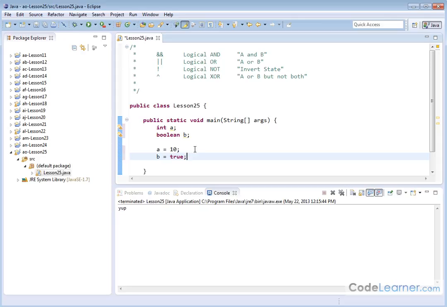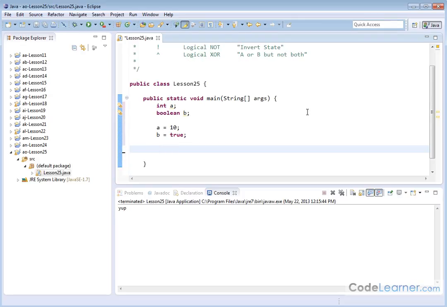I'm going to do some if statements here to show you how to evaluate ANDs and ORs and NOTs and so on. Let's start with the easiest thing that we already know how to do. Let's start with something that we have already done before. So let's do if A is equal to 10. We've done this many times before. Then let's print the following statement.